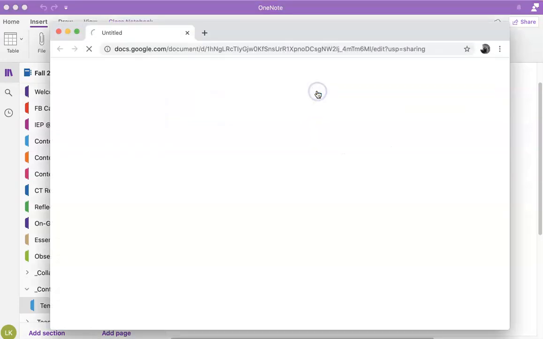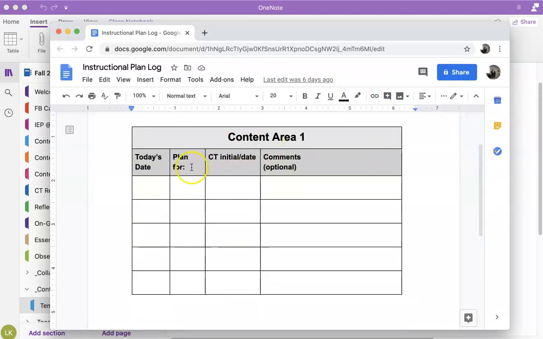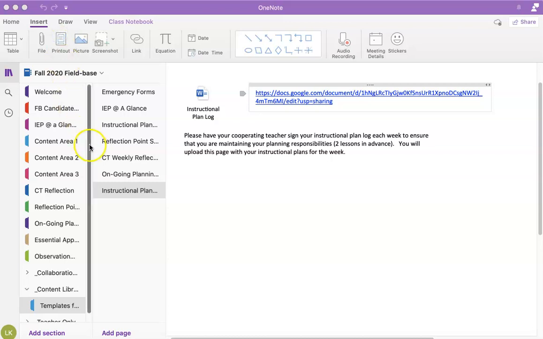Or again, you can create a Google Doc for yourself where you will just upload the link, you'll put the date when the plan is for, your CT can digitally initial and then add some comments there about approving your plans or if any changes need to be made or any other kind of anecdotal information that they would like to share. So that is our OneNote notebook, kind of in a nutshell.